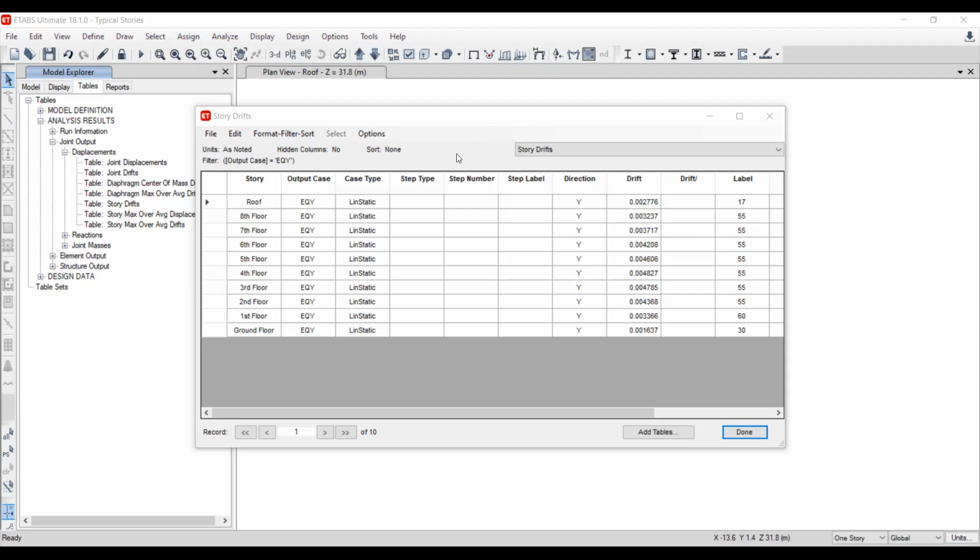If you go to the wind load, it also passes in X and Y. As you notice in the roof level, the building has passed. So you can take this data and save it in your folder. You can go to File, Save As, and name it story drift, Y direction, and we'll save it similarly for X values and similar for Y values.